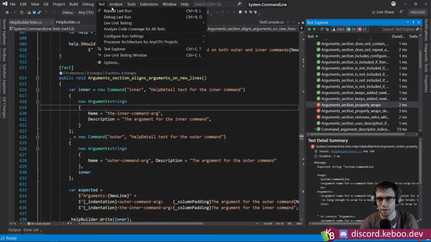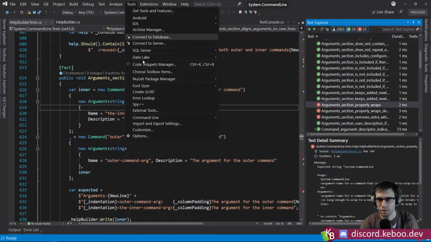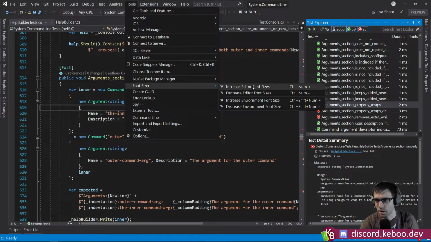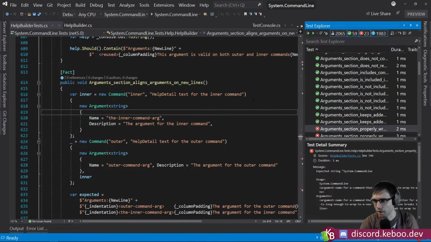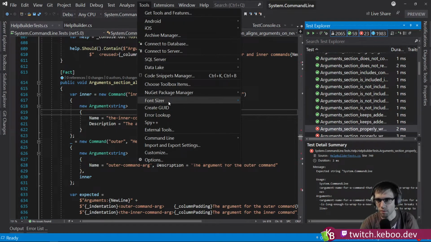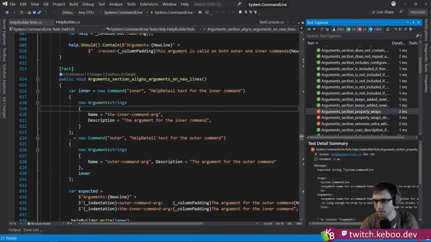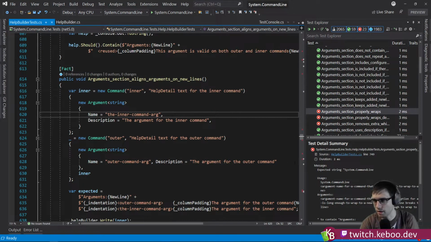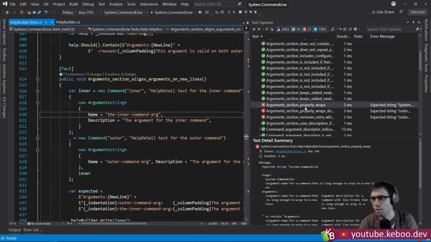Wow, let's see. Tools, font sizer, increase environment font size. Why do you not increase with that? It is very frustrating to me when things don't respect my sizing choices, when I want all fonts to respect them, and I need to figure out why. Okay, but let's dive into this one here.